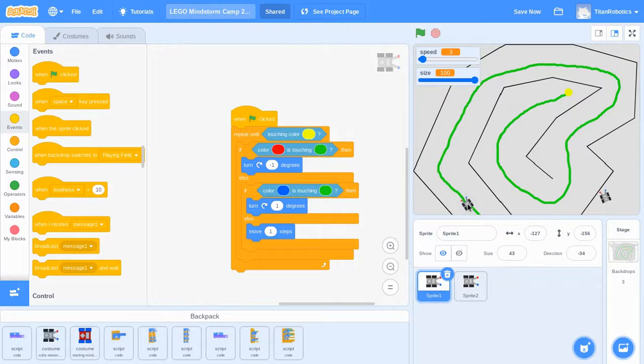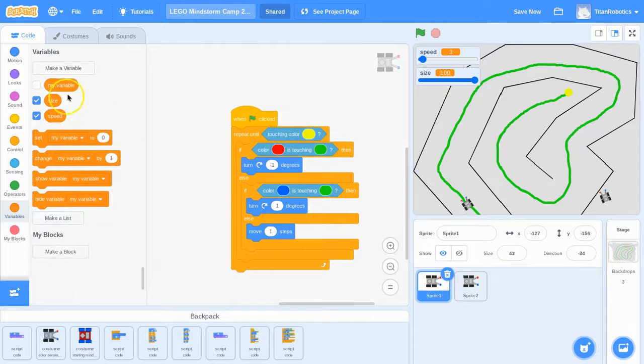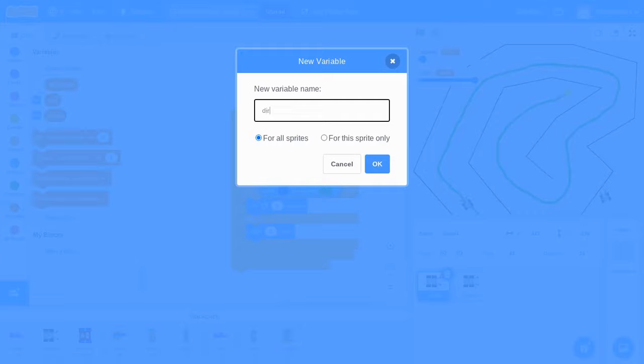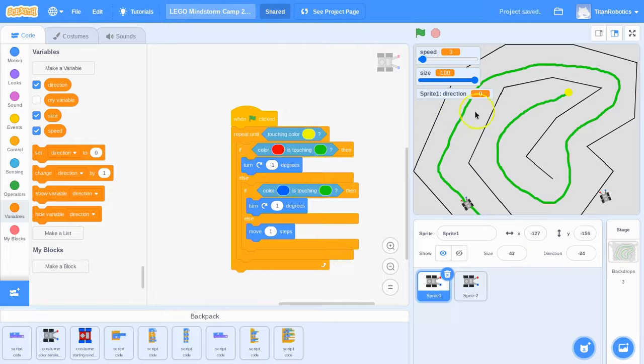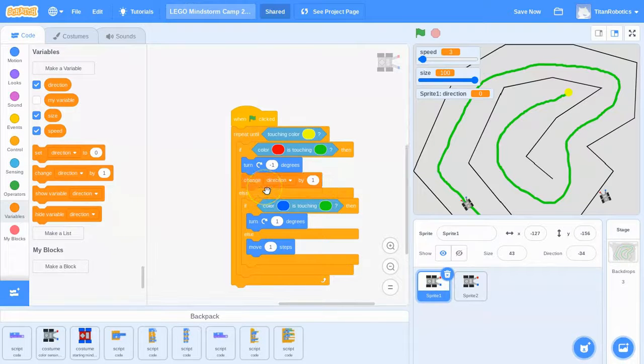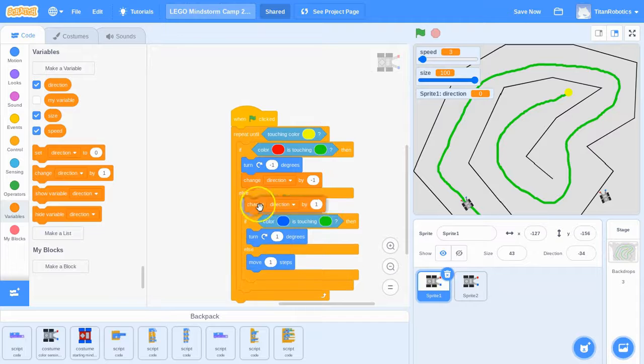So we want to see for sprite run, every time, let's make our variable, let's name it direction. Let's keep it for this sprite only because we only want it to apply to sprite number 1. So we can see that it's listed in the variable name as sprite1 direction to let us know that this variable is only for sprite 1. Whenever I turn to the left, so turning to the right is positive and left is negative, we want to change the direction by -1. And then every time it turns to the right, we want to change direction by 1.